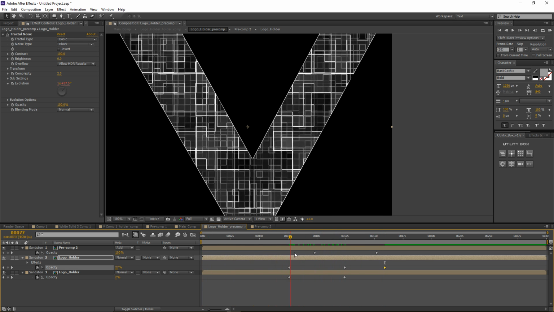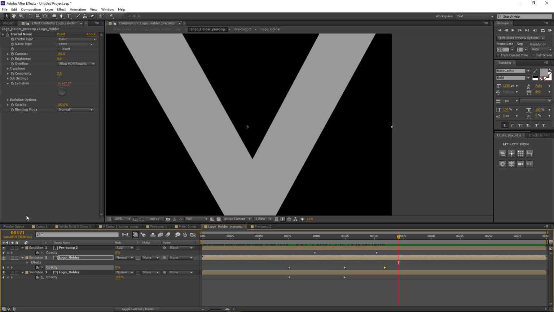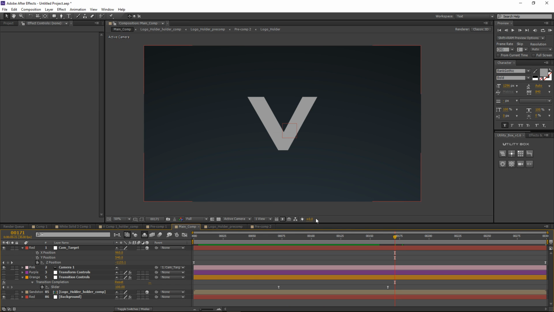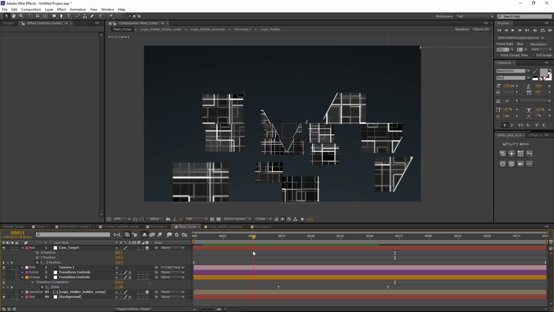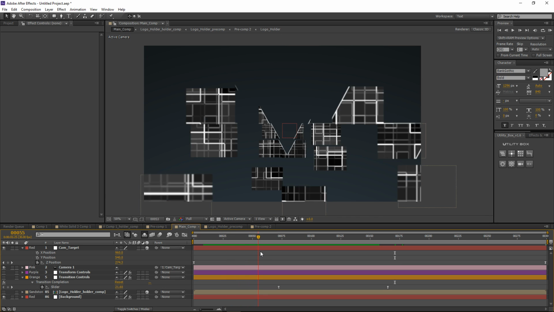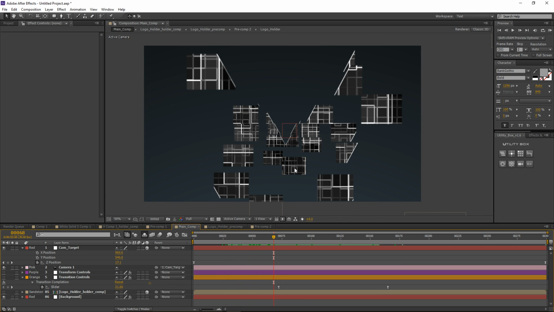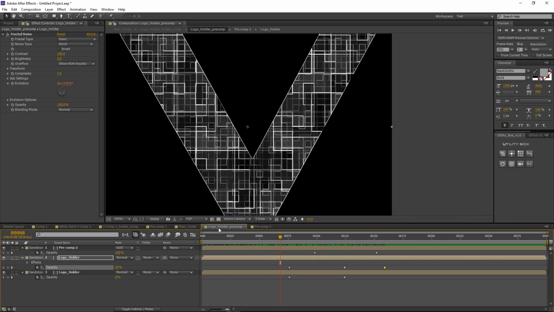And this will be the resulting effect. And if I go back in my original comp, so our main comp, you can now see that this is the effect. And you can see we have these dark spots in our pieces, and let's see how we can fix that. Let's go in our logo holder pre-comp.